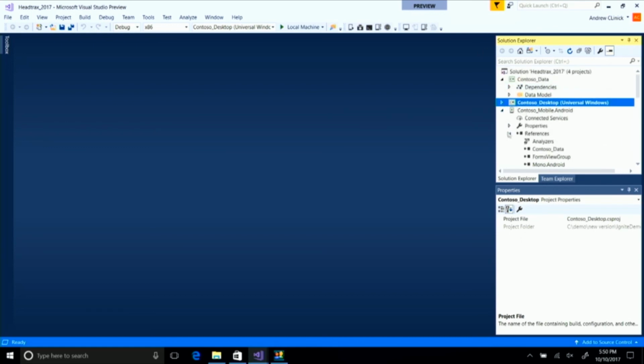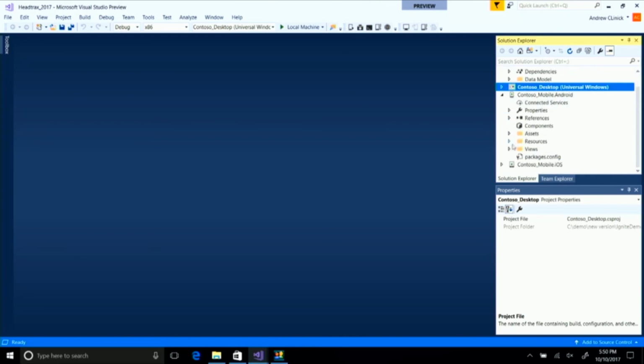The other thing to notice here is that in my view, I'm using XAML to create a mobile experience that is really targeted to look and feel how I'd expect it to be on a mobile. And I can reuse that XAML in my Android and in my iOS project.